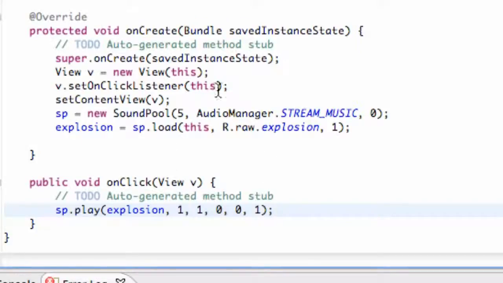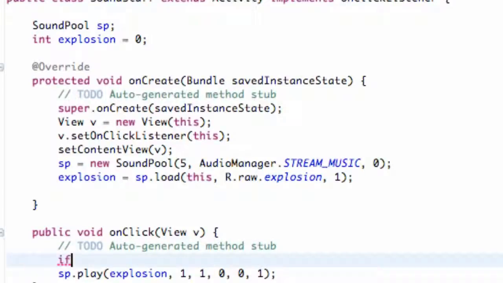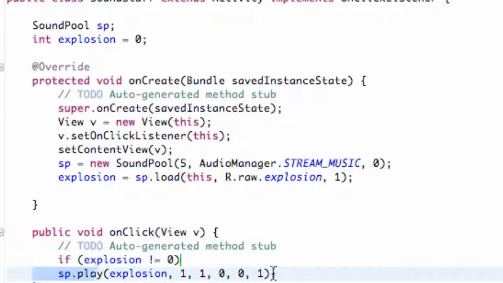The only other thing that we might want to do is, this might take a little bit to load, and if we click before this explosion int is loaded, it might give us an error. So we're just going to quickly say int is going to equal 0, something like that to start out with, and then once it sets this SoundPool load up, it'll change it from 0, and that's just a way we can do error checking. So we're just going to say if explosion does not equal 0, we're going to play. Otherwise, it won't play that. So there we go.